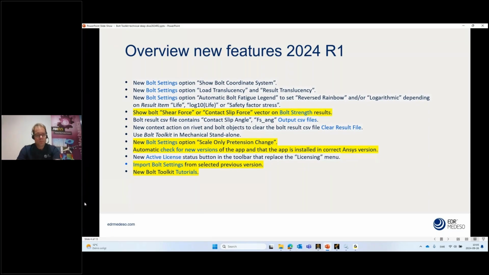And also, if you have customized the app, added additional features, there is now an import settings feature, meaning that when you install a new version, a new Ansys release, you can then import your settings in a safe way from a previous version of the app. And finally, we also released a set of tutorials to guide you through how to use this. So all this you will find on this What's New page. So that was before vacation.